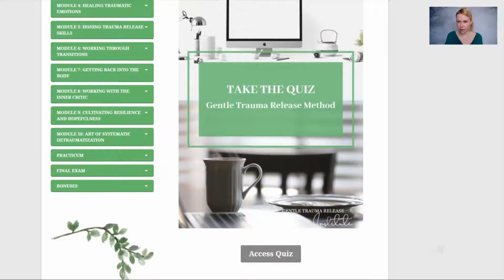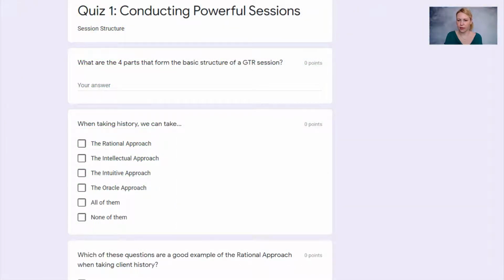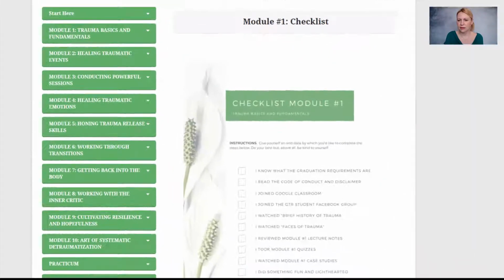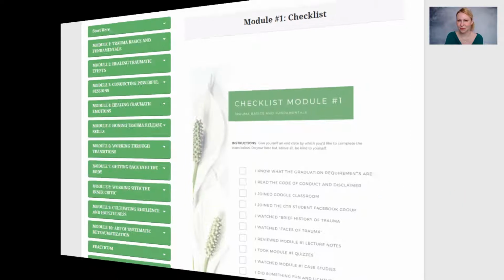We have quizzes for you to test your knowledge. Let me show you here on the platform. Every module has at least one quiz. Another element that we added fairly recently that students have been asking for are these checklists for every module so that you have that sense of completion after you did the hard work in every module.